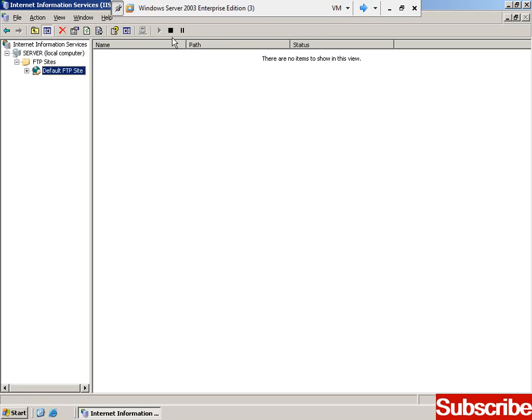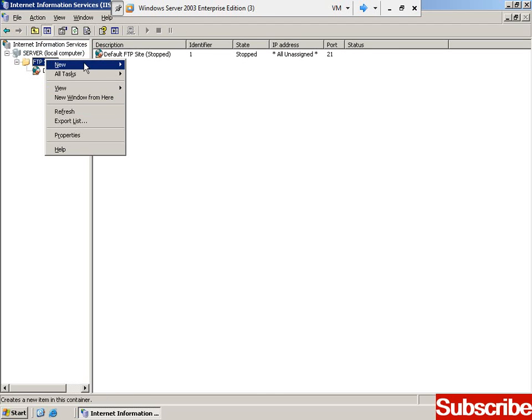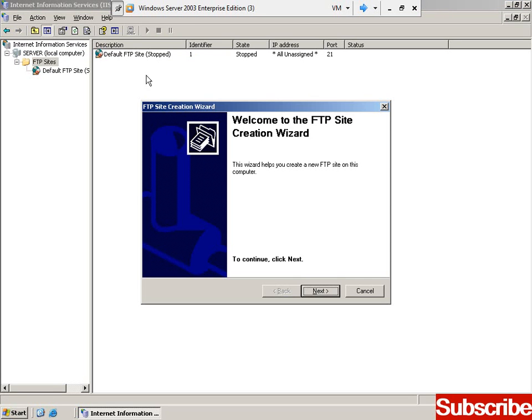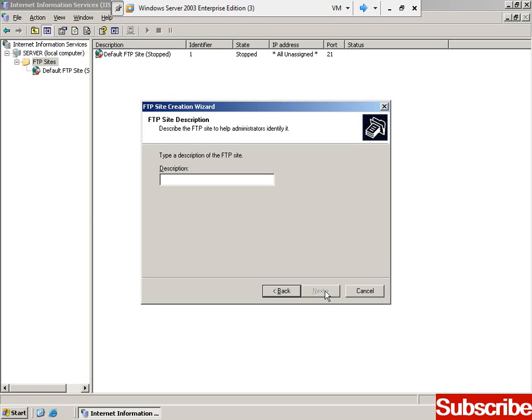So first of all I'm going to stop it. Stop. Now select FTP Sites, right click over it and select New. New what? New FTP Site. I'm going to create an FTP site, so click on FTP Site, then click Next. Here the description can be anything, for example my FTP site.